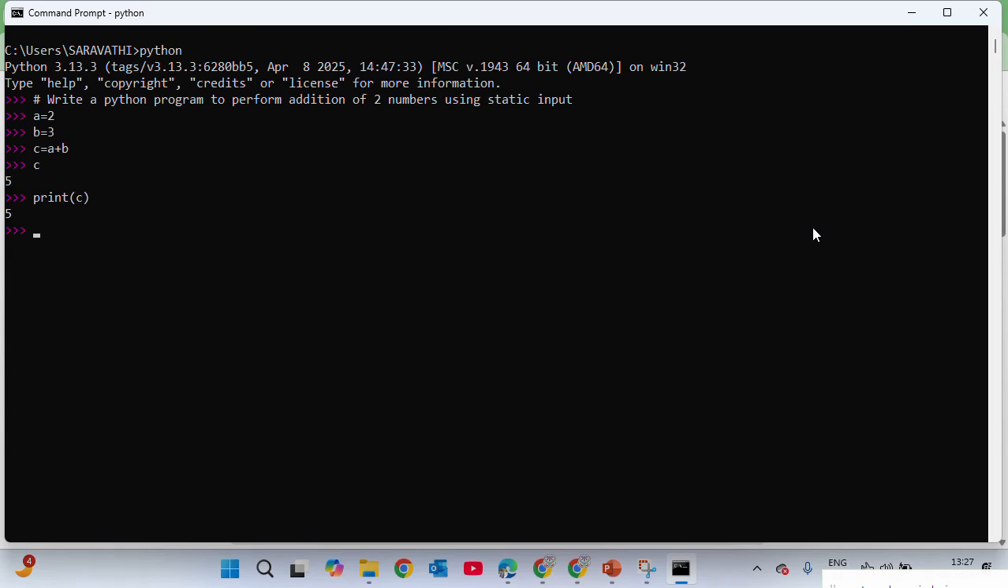Write a Python program to perform addition of two numbers using static input. Now the same program I am going to execute in a scripting way. How can I execute it in a scripting way? You can see.